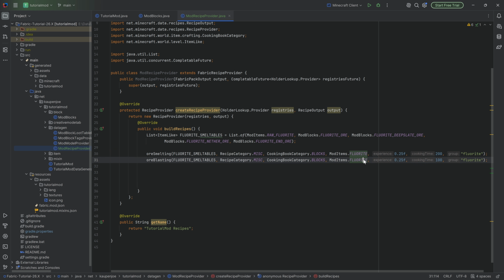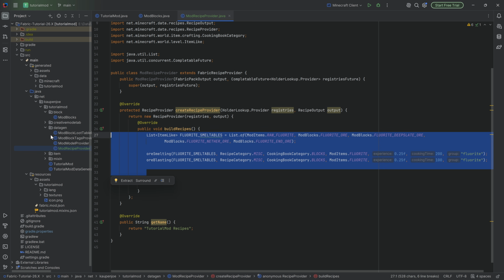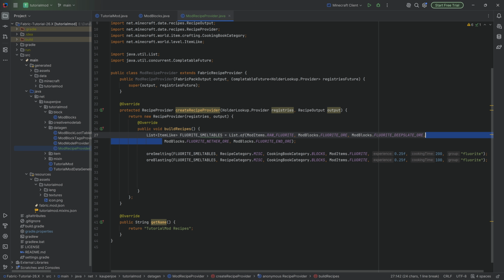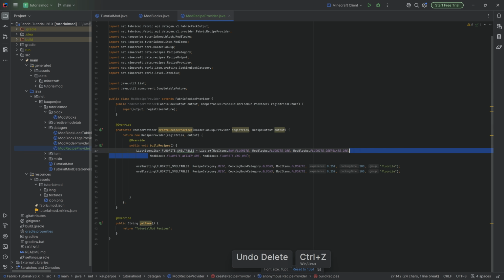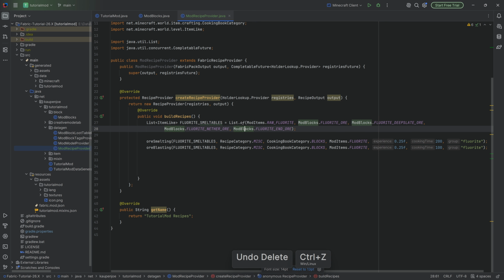Boom, done. Just like that, we've now made it so that you can smelt raw fluorite, the fluorite ore block, the fluorite deep slate ore block, the nether, and the end ore block all into fluorite with 3 lines. Because this line break doesn't really count over here, it's just so that you can read it a little bit better. So that's 3 lines. That's pretty good.